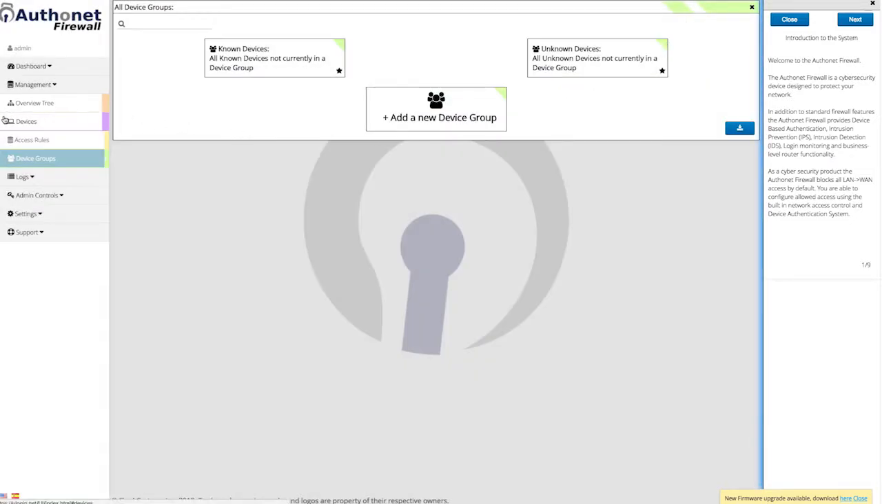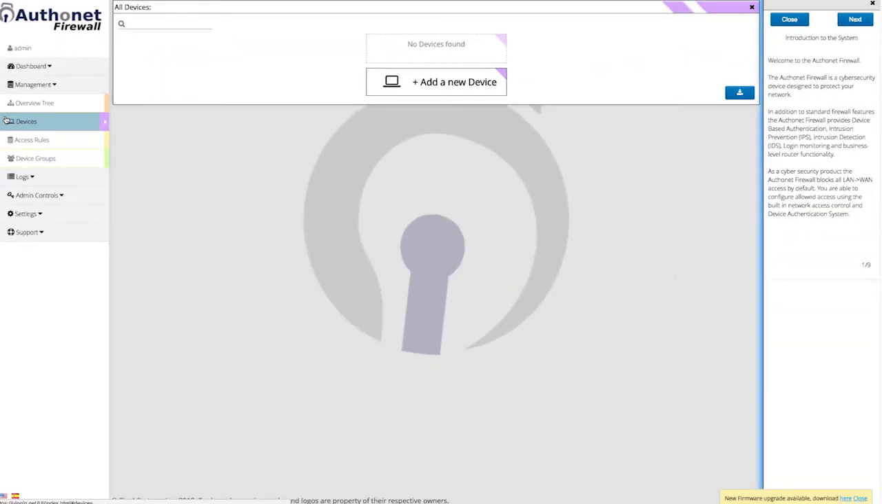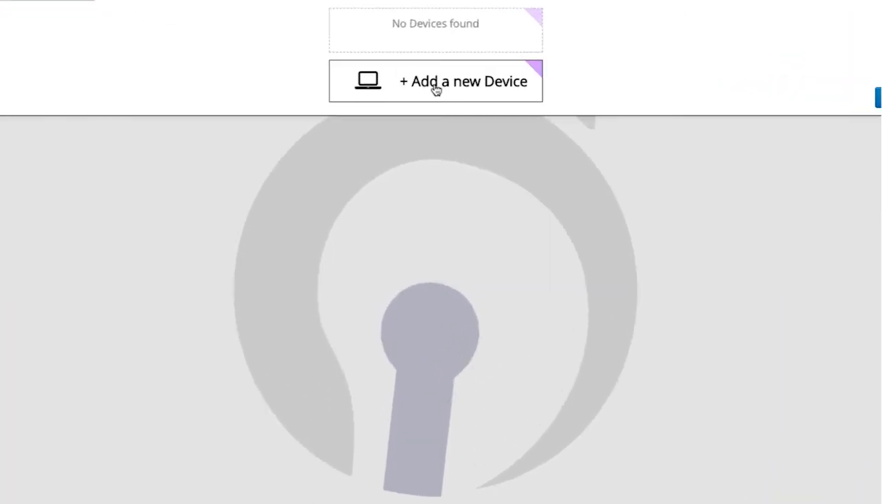A device is a representation of a single item on the network, such as a laptop, smartphone or tablet. It is identified by its MAC address. A device belongs to a device group to gain access to resources defined by the access rules in that device group. Click the Add New Device button to create a new device.